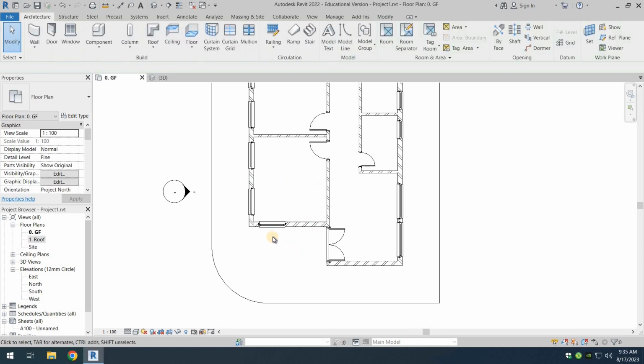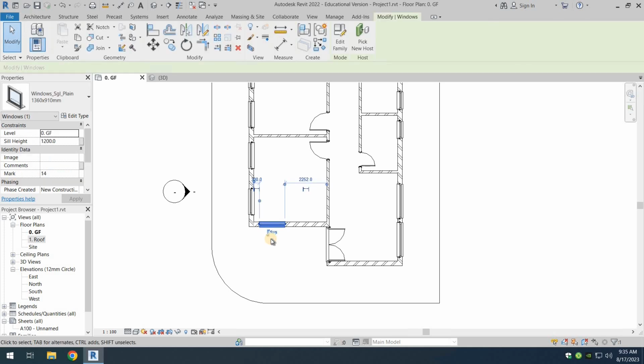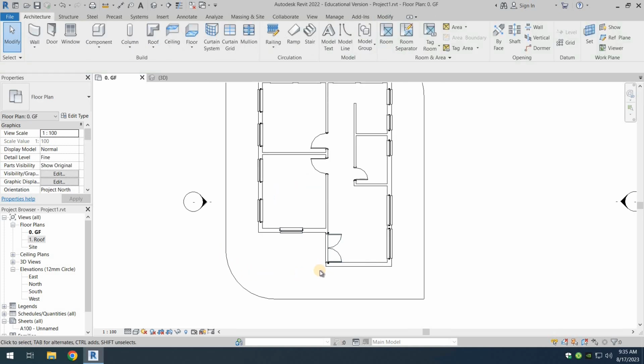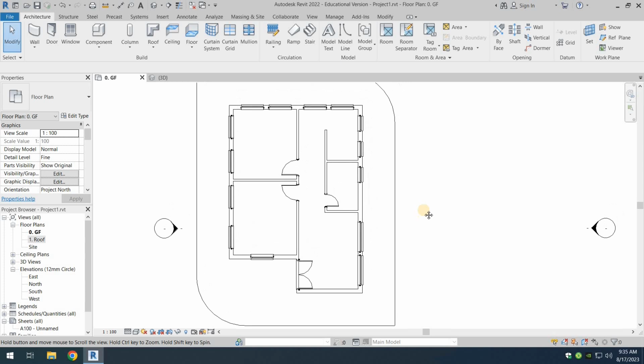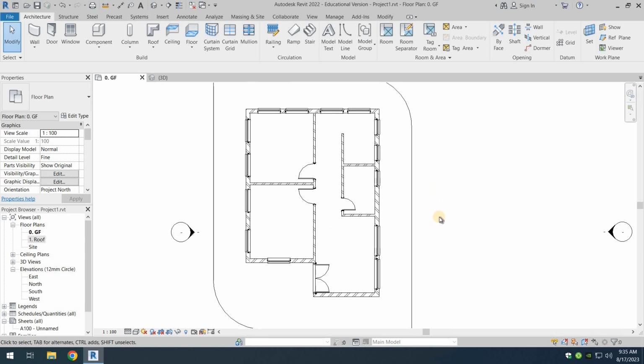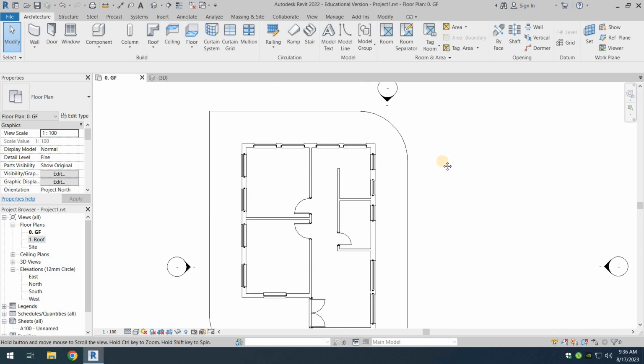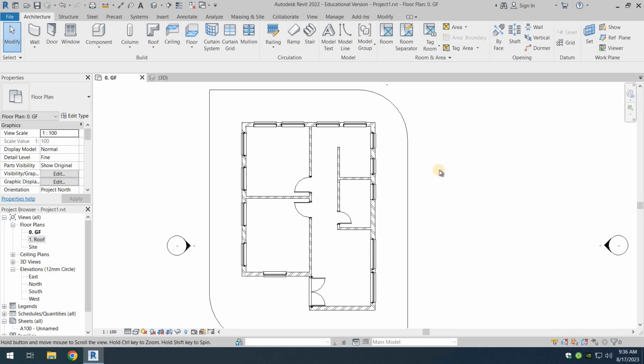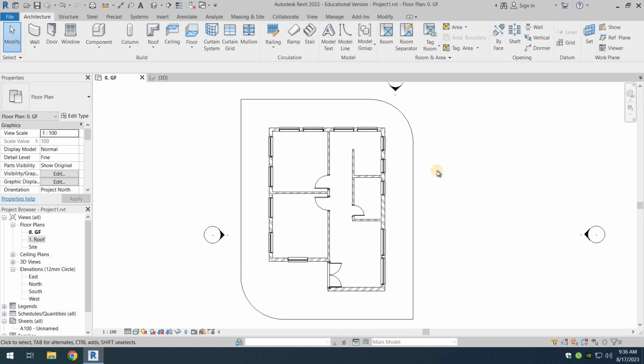Select it, delete it, select this window, use your arrow keys on your keyboard to give it a proper location. There we go, and that is done. Okay, all right. Okay, so that's done. All right, there we have it. Now we're going to go with the dimensions.